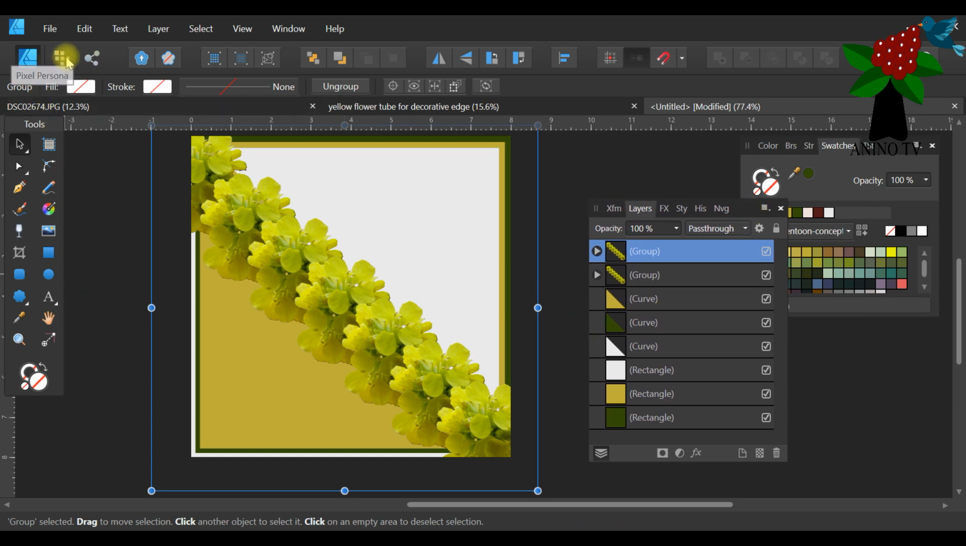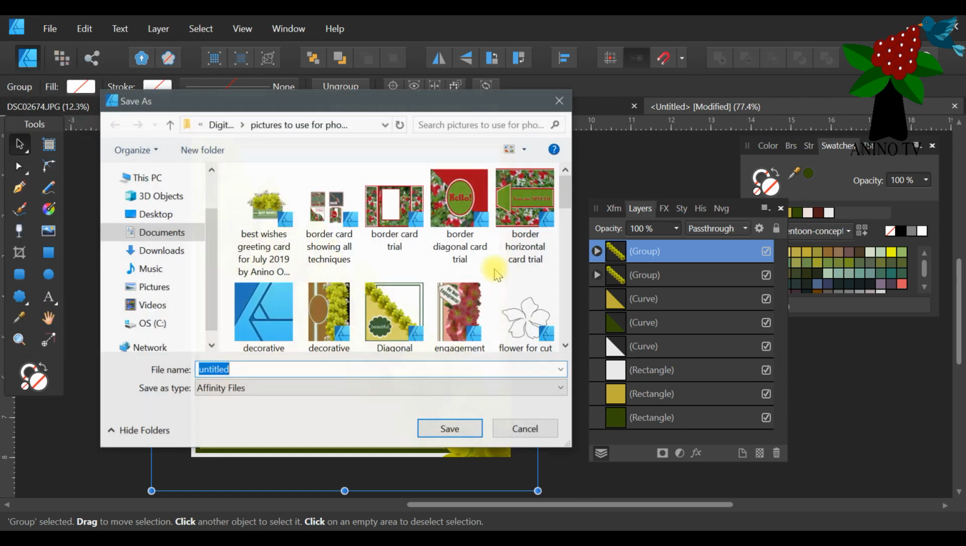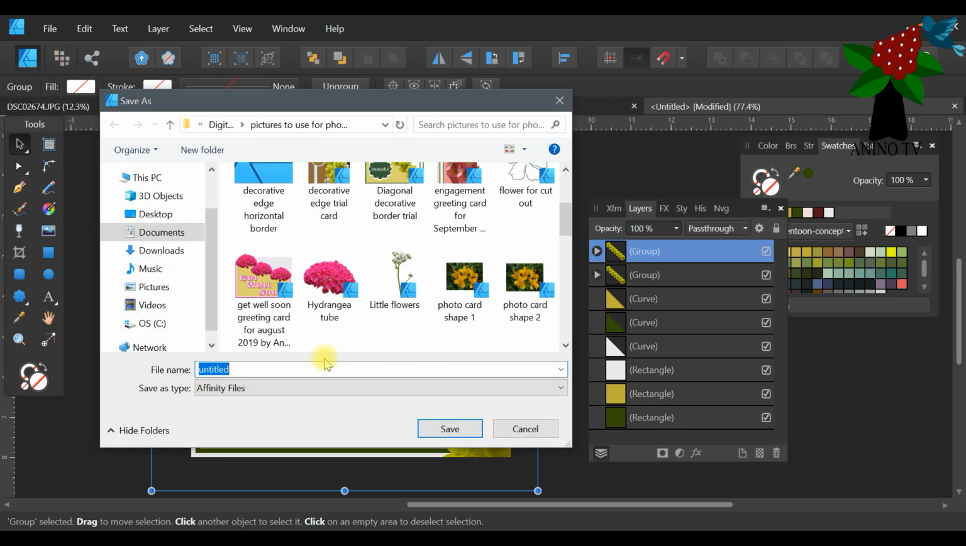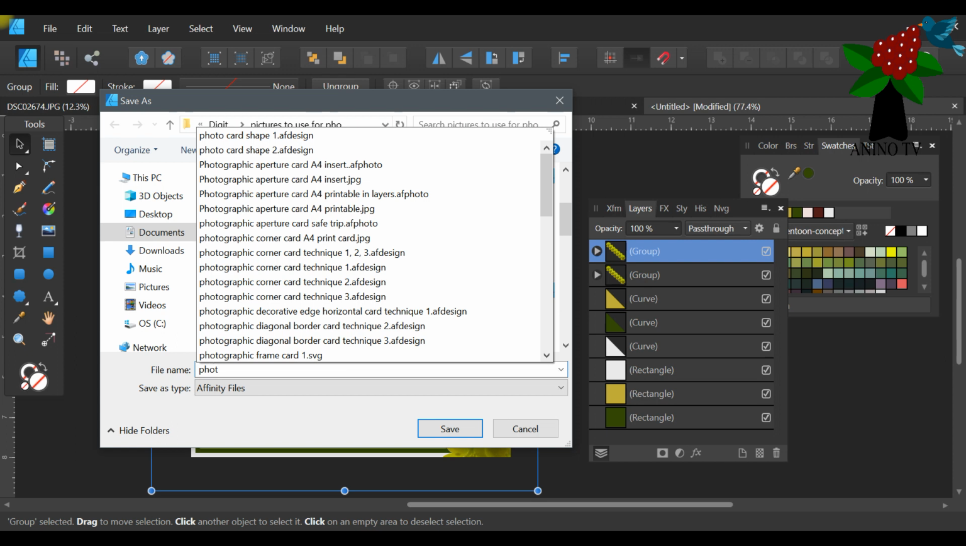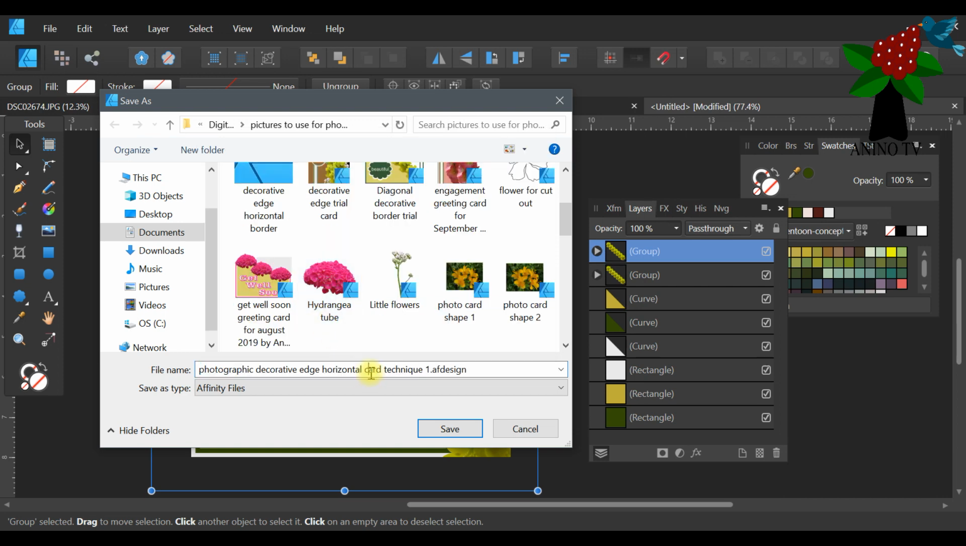We'll go into Pixel Personal section. Before then, I want to save my work because the file is getting larger. So go to File, Save As. Let me go to Photographic, and I'll save it. This is going to be Technique 2, and this is going to be diagonal.